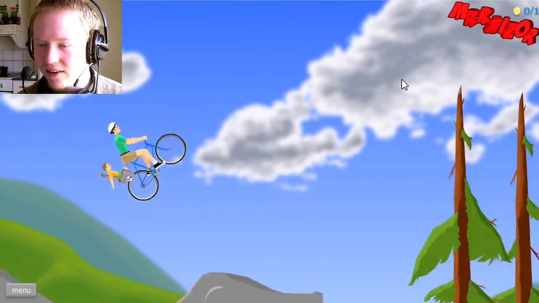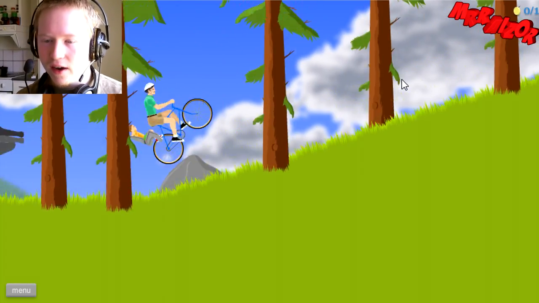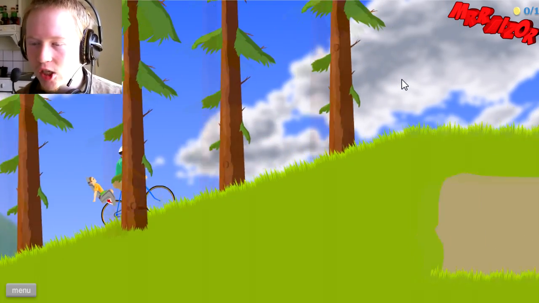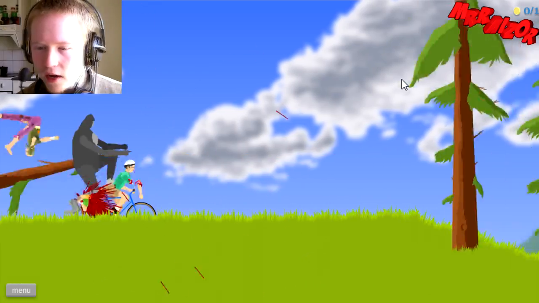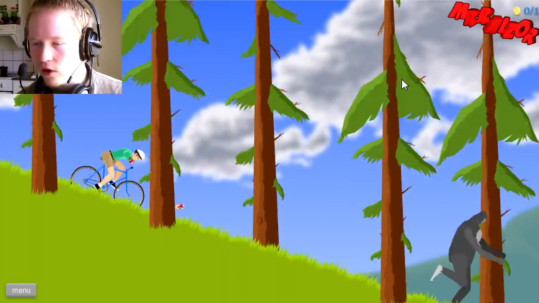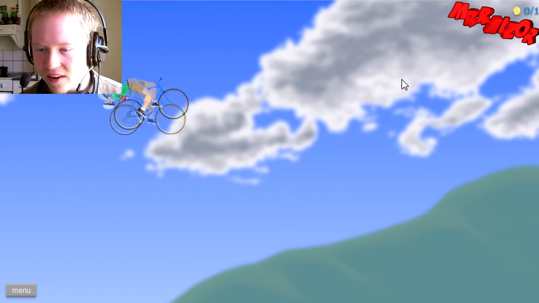Okay, careful now. No, no. Run! Run! Oh, I know he's behind me! Yes! I got over. Son of a bitch. A hobo drinking in the forest. Oh my god, another one! He just ran over me. What the heck is this? This level is seriously hard.